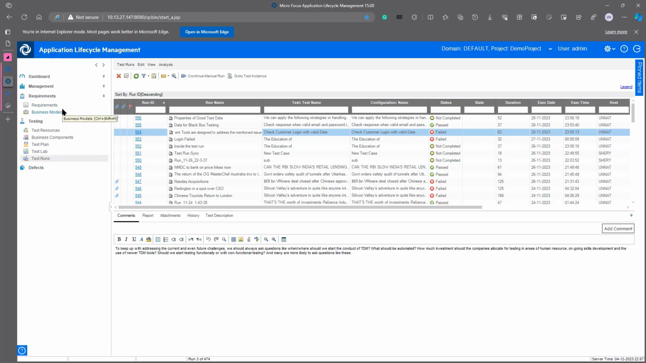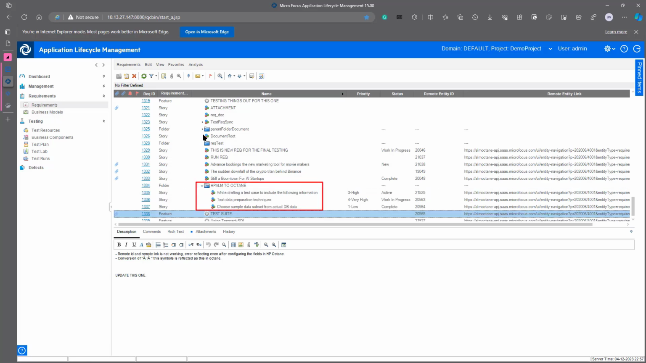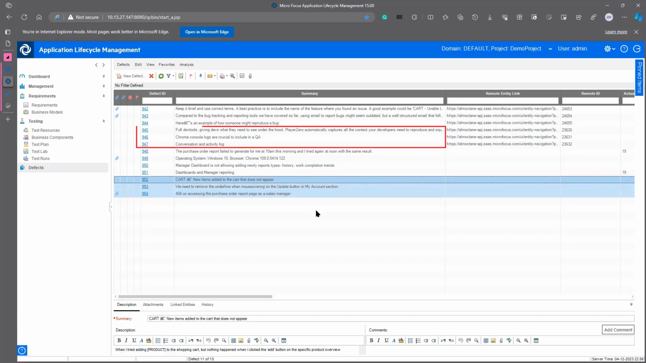Next, we will see the migration of requirements created by the product manager and the multiple defects created by the QA engineer or tester from OpenText ALM to ALM Octane. In OpenText ALM, we can see the product manager has created a requirements folder with 3 requirements. Under the defects tab, defects are created.